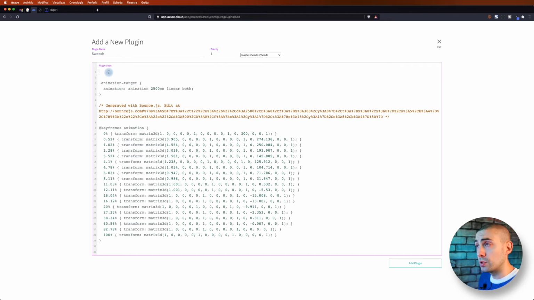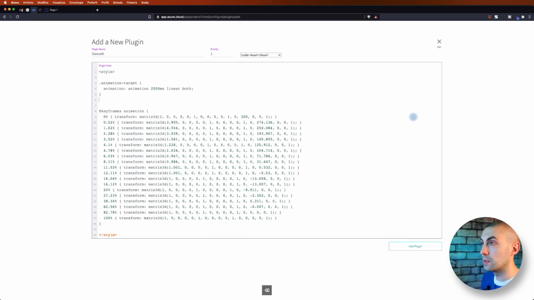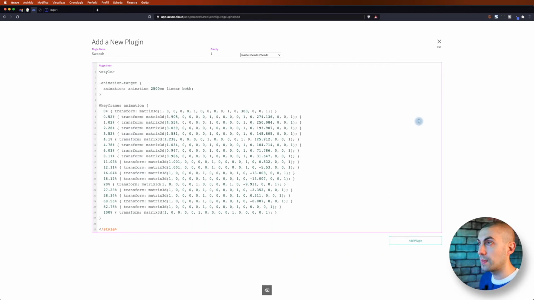And what we have to do that is really important is to wrap all the CSS inside a style element, a style tag, right? Style, I will close it at the end, right? Closing it with the style. And I can also delete all this stuff that is useless, okay? And we have our plugin.